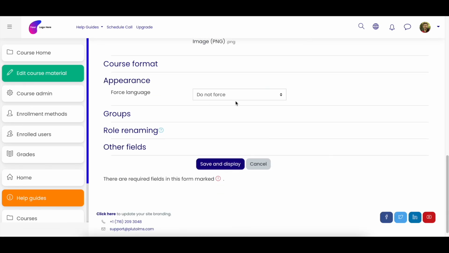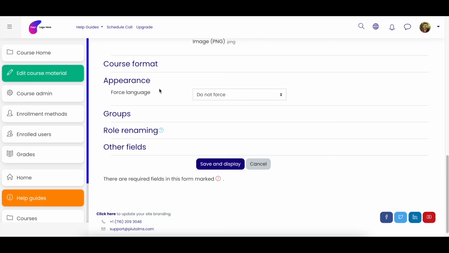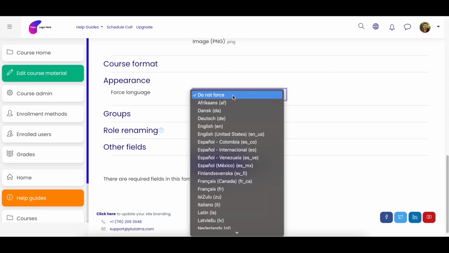So just to explain how this works, at a site-wide level, users can adjust their language preferences. And if you've got do not force, the language preference of the user will be shown to them for that course. So it's not going to force any language. If the user is Spanish logging into this course, they'll see Spanish. If they're French logging into this course, they'll see French. That's do not force. And obviously, if you're an English instructor, you'll see English.